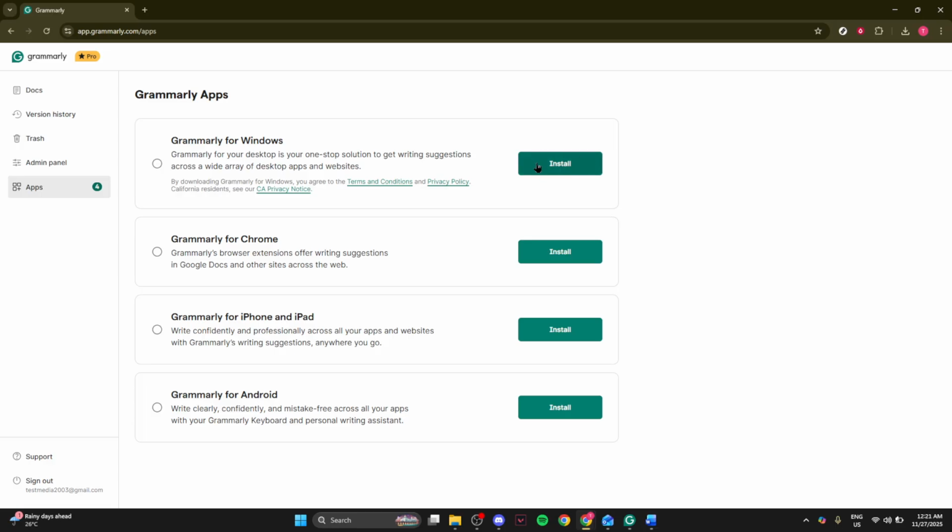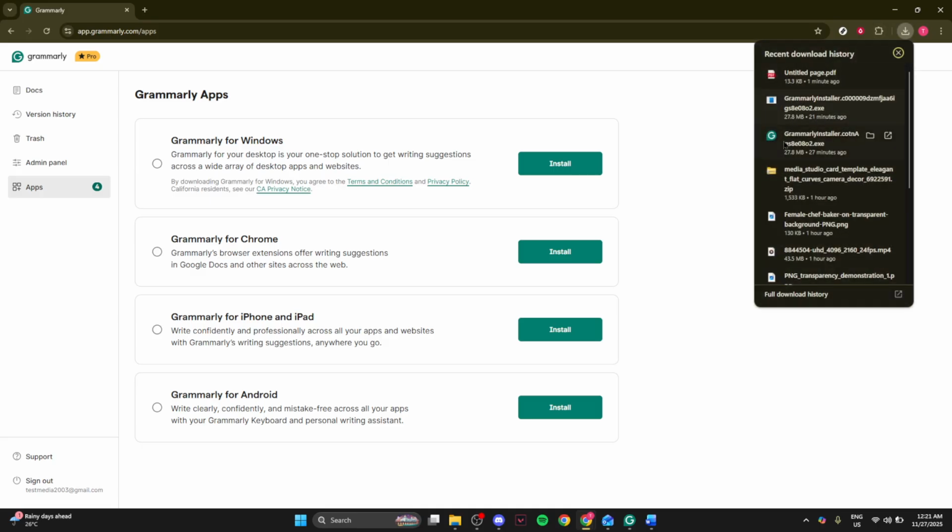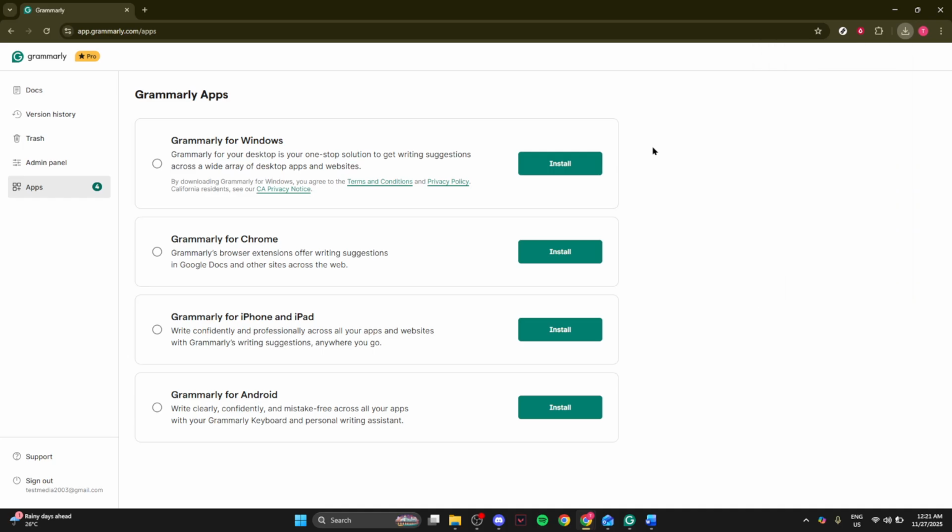Once you're on that page, look for the download button. Clicking this will initiate the download of the installer file you need. Make sure your internet connection is steady, as this will ensure a smooth download process. After downloading, locate the installer file, which should be in your computer's designated downloads folder.